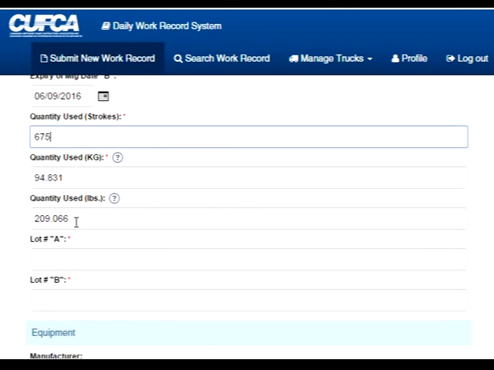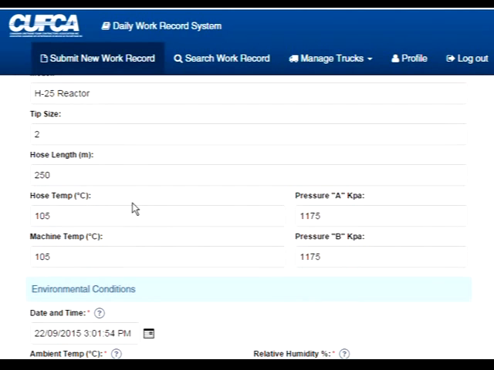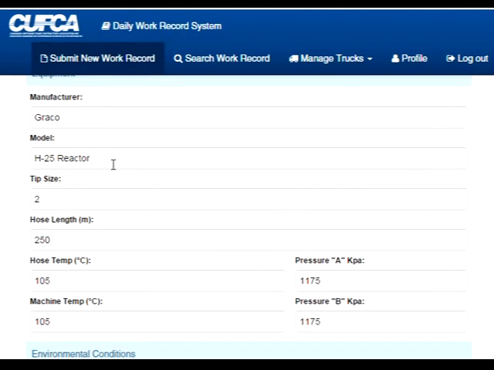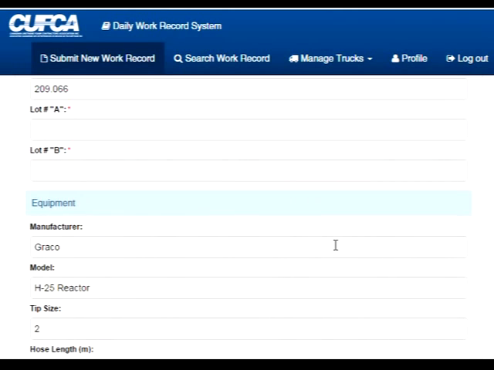So the smart form has the built-in back office tables that correlate the specific gravity of the material based on the selection up here. So we know exactly what the stroke conversion is to pounds and kilos based on the material selection and also the equipment, because as you see down here, we've already chosen through our truck profile that we have a Graco Reactor H25 with 200 feet of hose, and that information carries forward, so you don't have to fill that in again.